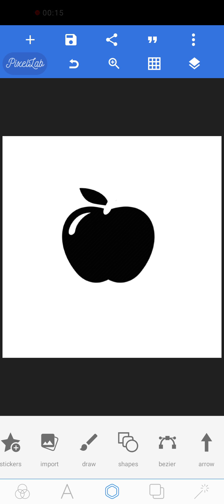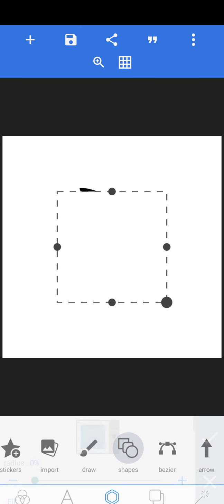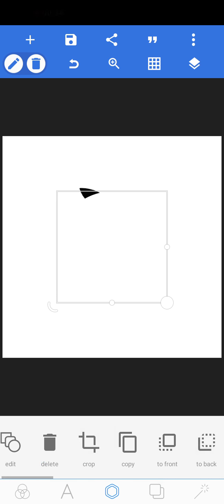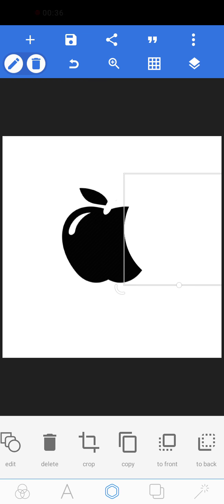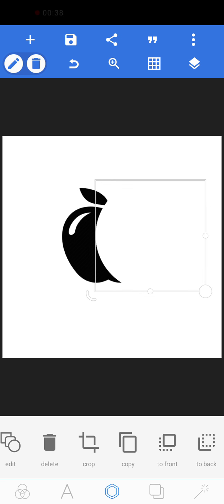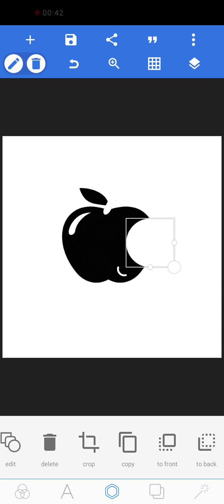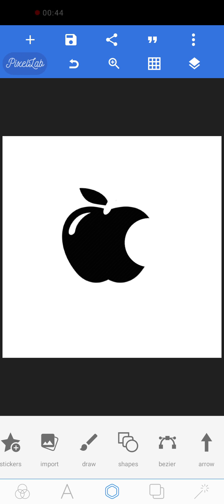The next step I want to take is to remove a part of the apple so it actually looks like the normal apple logo. So the way I'm going to do that is to bring a shape, import a shape. I'm going to make this a circle, a white circle. You may not be able to see it because it's white, but you can see now it has that circular shape. So I'm just going to reduce this, then bring it here like this.